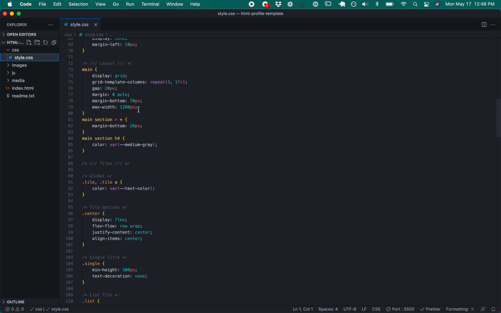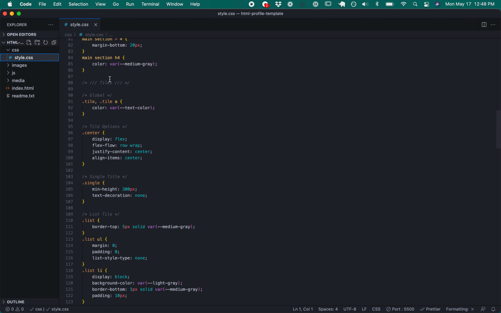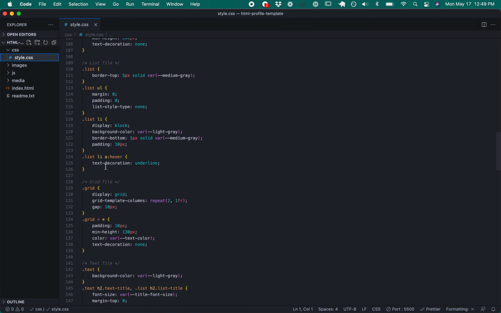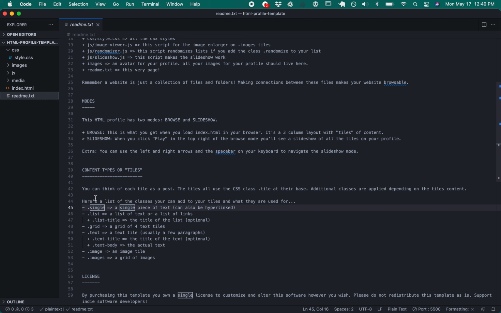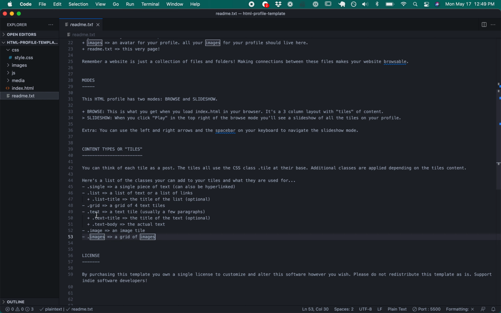This is the general layout stuff, tiles. So all the tile types are specified under here. And then also in the README, there's some clarifying thoughts about the tiles and the content types and what each tile class is used for. The last thing is some of the JavaScript that is used on the website.